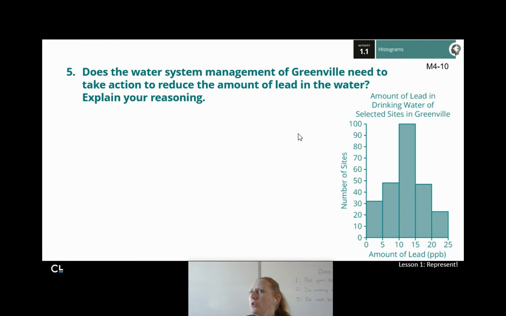So remember what we said earlier about the EPA, how if you have 10% or more of your sites over, you have to do something about it. Look at what we just wrote about how many sites were under, how many sites were over. Is the city of Greenville required to take action to reduce the amount of lead in the water? Hit pause, do a little bit of work, and then hit play when you're ready to check your work.